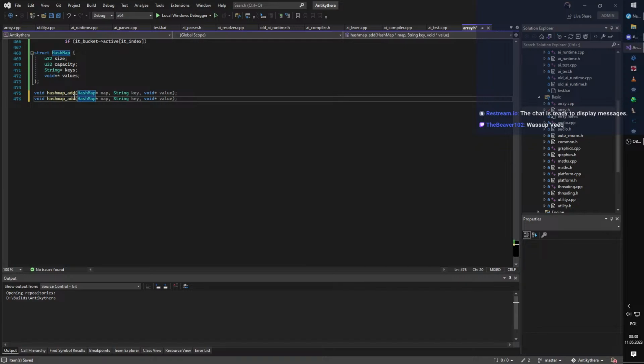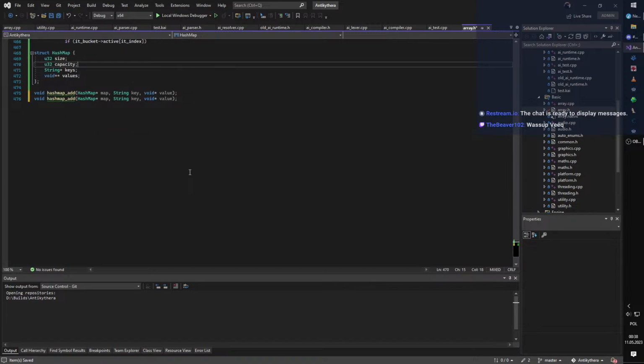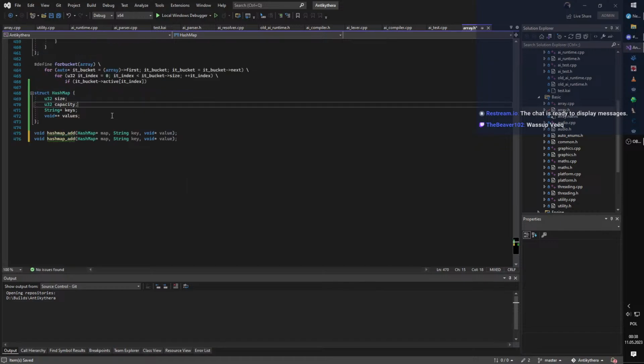We'll also say, what's up, Beaver? I'm doing hash maps. It's for when you want to look up some text and assign a value. And it's more efficient because we use hashing to determine what slot the thing will be in.